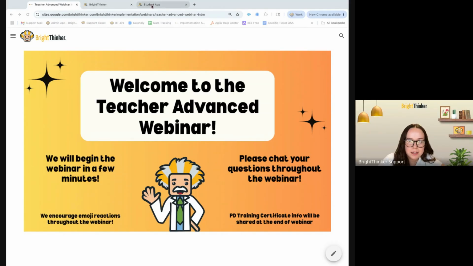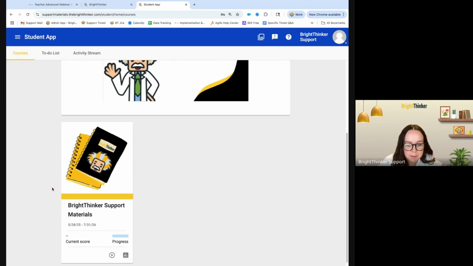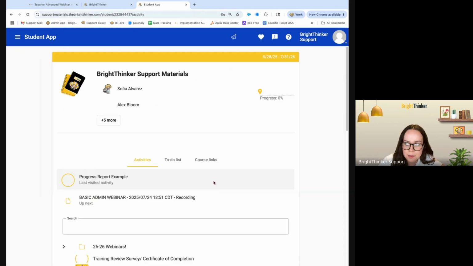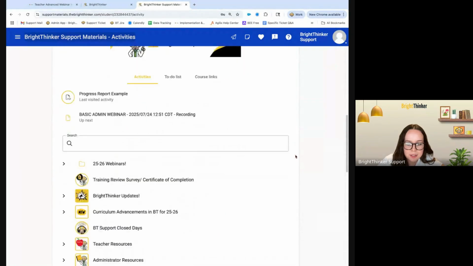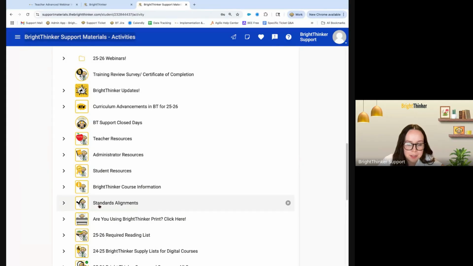To get started, I did want to show you a preview of our support materials. If you do not already have access and credentials to this, please reach out to your admin team or submit a help ticket and we would be able to provide you with those. But within here is where we post a lot of our resources, training reminders, and anything outside of the course.